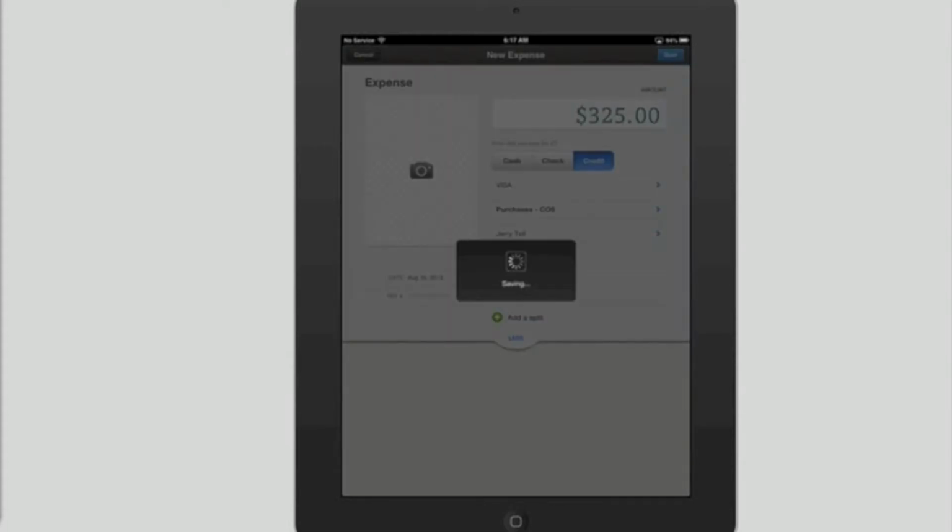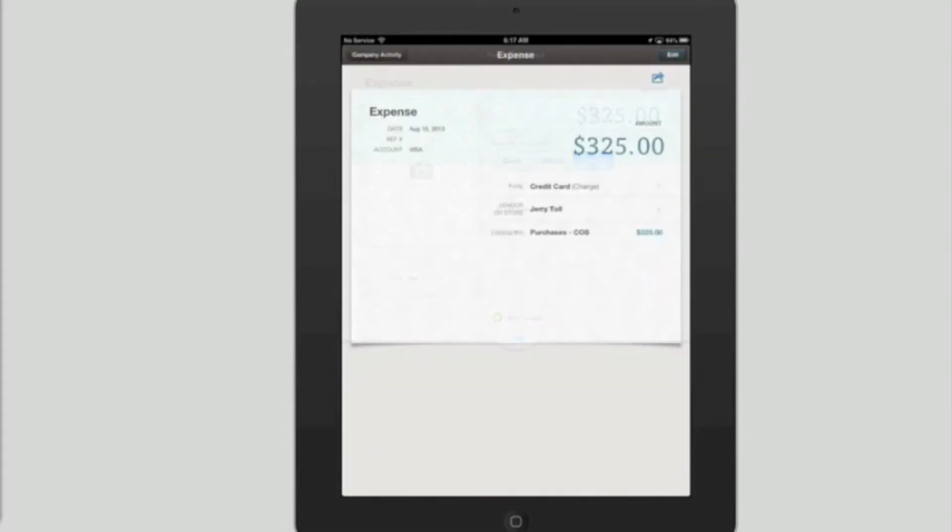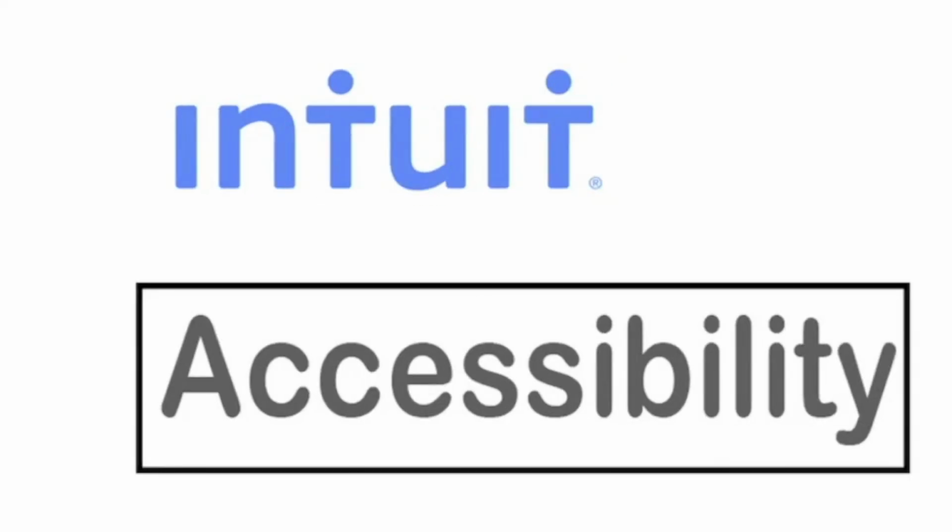In progress. Expense. Company activity button. Expense. Heading. Edit button. Action. Intuit Accessibility.